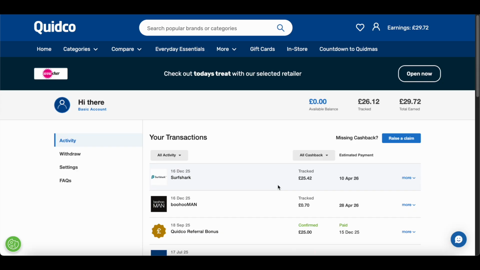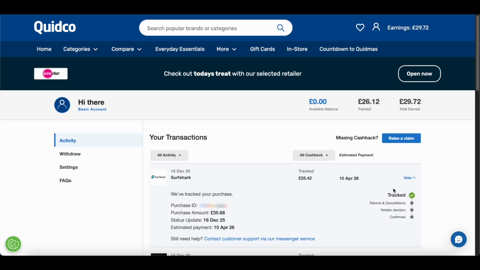Next to it as well, you should also get a breakdown of when you'll be due to get your cashback. For the example of Surfshark, that'll roughly be around the 10th of April 2026. So you can come back to this page to claim your cashback when it's ready for you. And that is pretty much it.